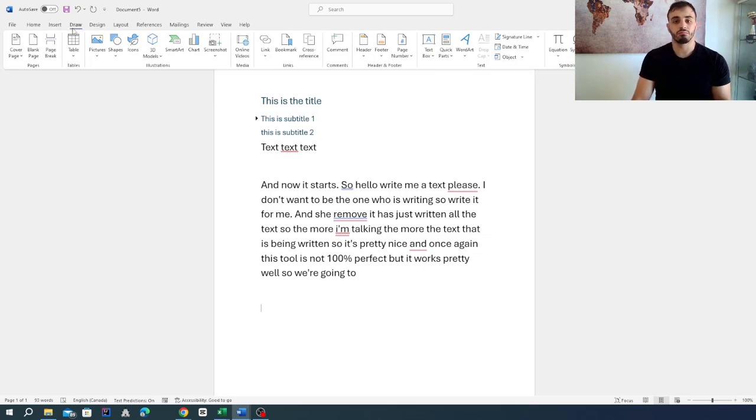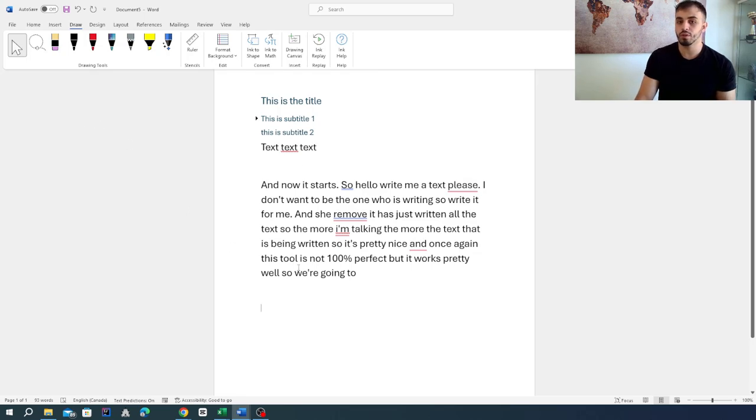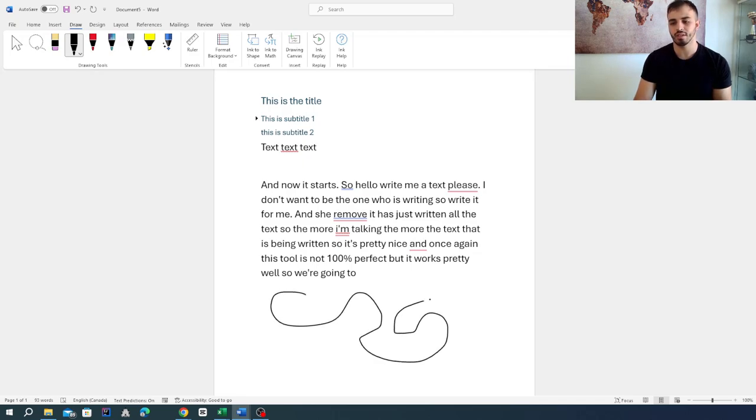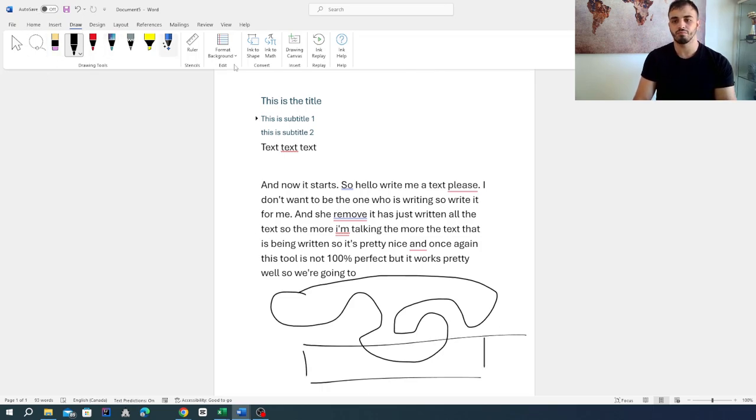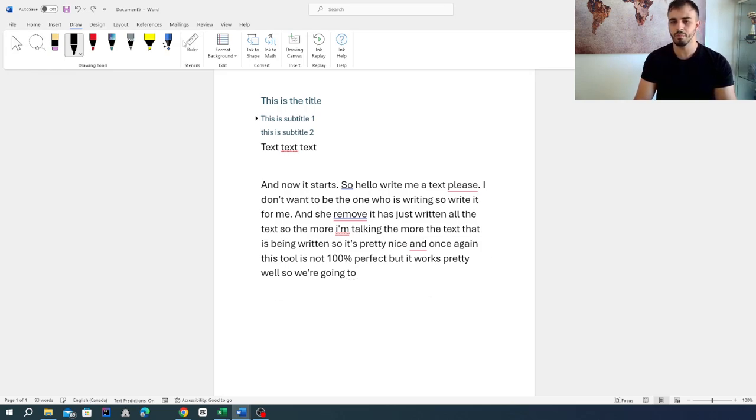Now let's continue. Some other things that you can do on Microsoft Word. You can draw. So really nice. All those things right here are used to draw. If, for example, I take this pencil, as you can see here, I can draw stuff. Once again, I'm not the best at drawing stuff. But as you can see, we can draw things. So let's go back. There is also a ruler if you want to draw straight lines.